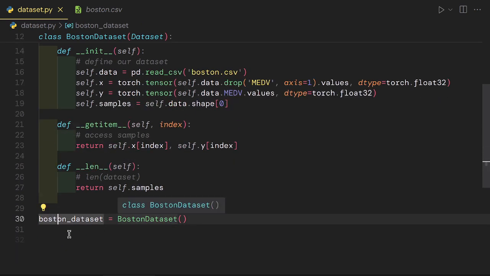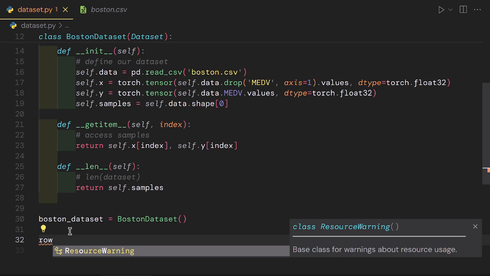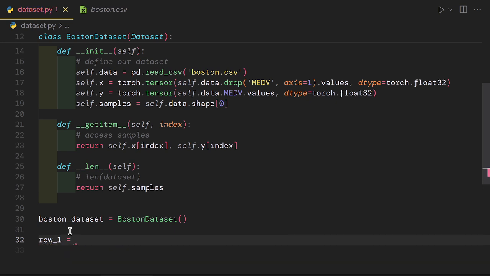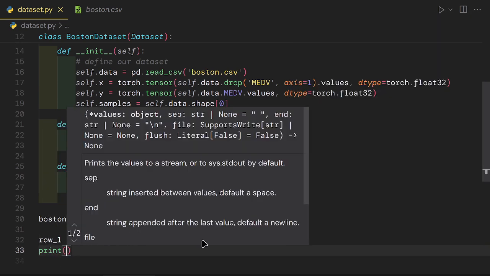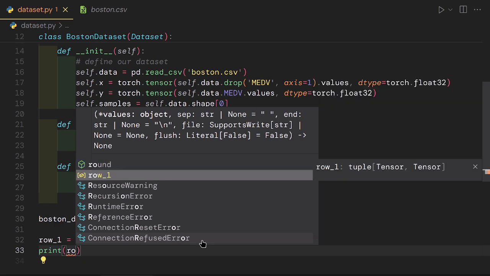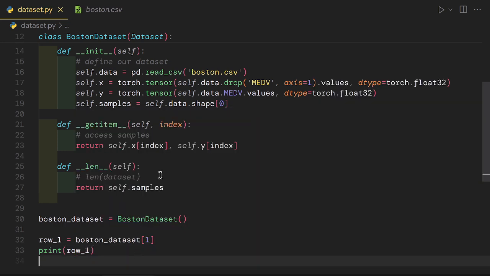I'm just going to do maybe row 1 equals Boston dataset, and I'm just going to pick out 0. So the 0 is row 1 actually. But maybe let me just use 1 so that it makes the same sense. And then I just want to print out row 1. Okay, like that. So let's run this.